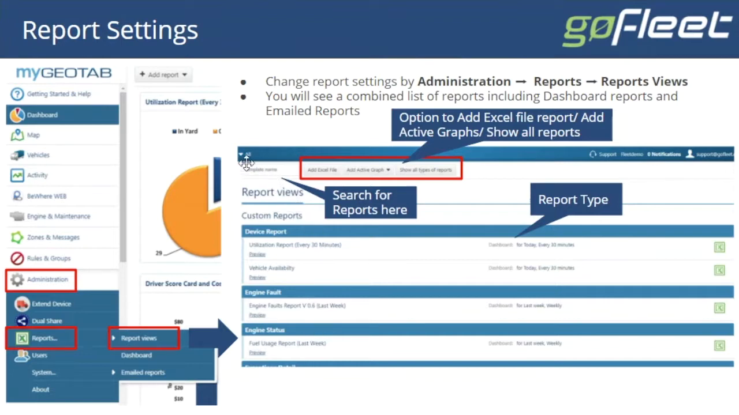Now that we have taken a look at all of these reports that are on our dashboard, we want to learn more about customizing some of the report settings. So, as an admin, if you click Administration here, you click Reports and then Reports Views, this will show up. You will see a combined list of dashboard and emailed reports. In this view, you also have the option to add an Excel file report, add an active graph, and show all reports, which will include some default or built-in reports as well. If you need to look for a specific report, you are able to use the search bar. If you look at a certain report, such as the utilization report right here, you can see that at the top it says that it's a dashboard report and that it shows data for today and refreshes every 30 minutes.